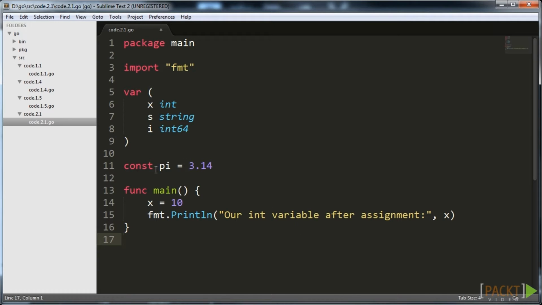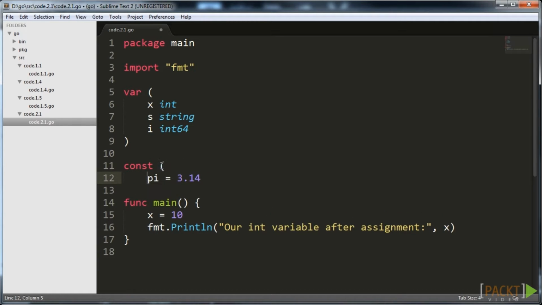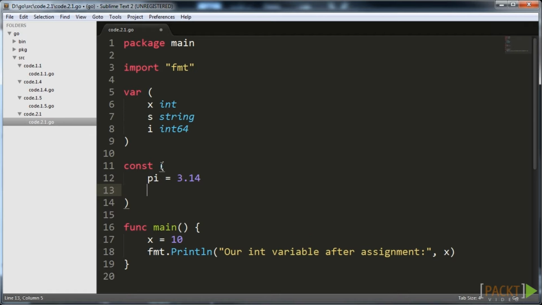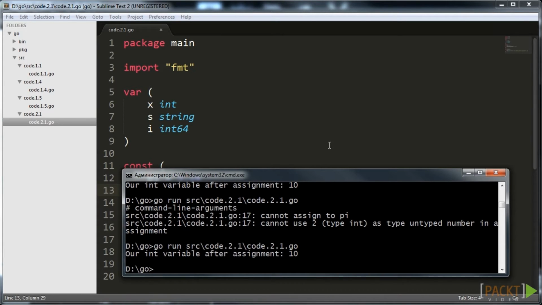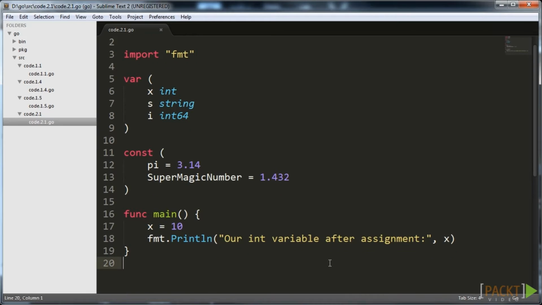Similar to variables, constants can be organized into blocks by embracing declarations into round braces after the const keyword. Also, it is not required to put the type of the variable or constant explicitly if you use an initial value for them. The compiler is clever enough to define a variable or constant type with the given value. So, we are done with package-level variables and constants.